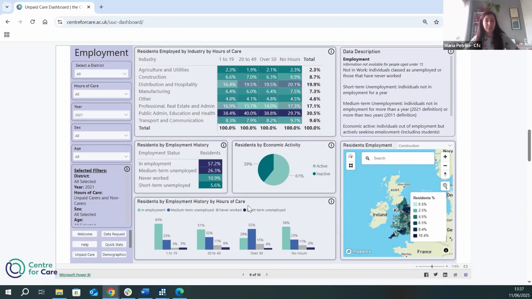Resident by employment history by hours of care. What is really staggering out of this graph is that, let's take into consideration the blue bar, the medium-term unemployed. This goes to 25% for 1 to 19 hours of care, 32% for 20 to 49 hours of care, and over 50 hours of care, it goes to 52%. There is a link. The higher the intensity of care provided, the higher the chance of being in a status defined as medium-term unemployed. And also, we see the same trend for never worked.